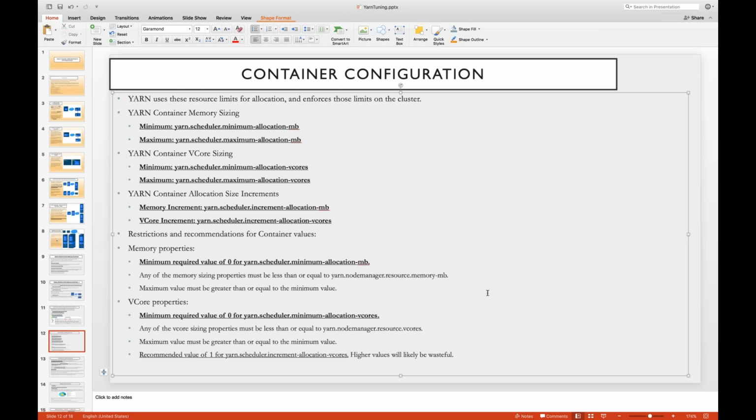That's the reason it is there like that. Now, YARN uses this resource limit for allocation and enforces those limits for the cluster. YARN container memory sizing. Guys, try to understand something very carefully.